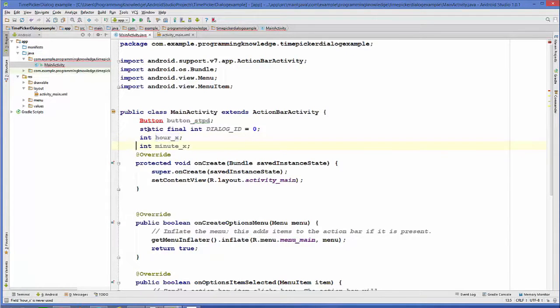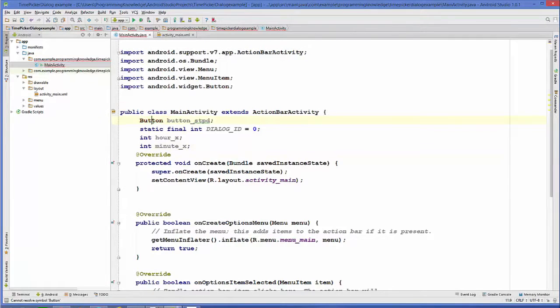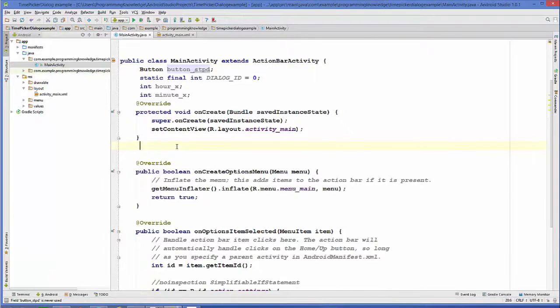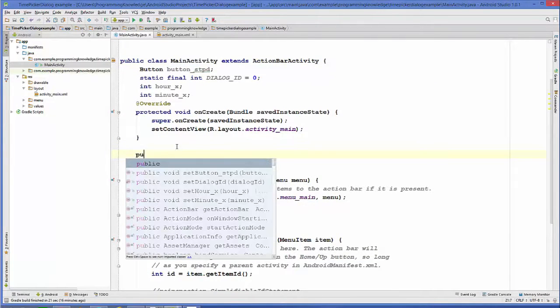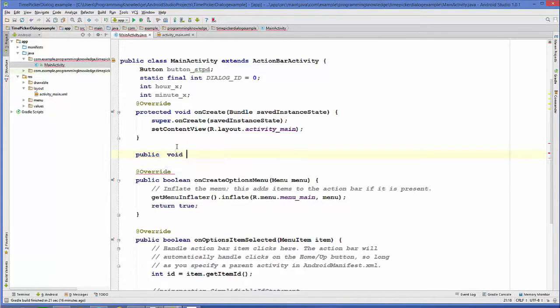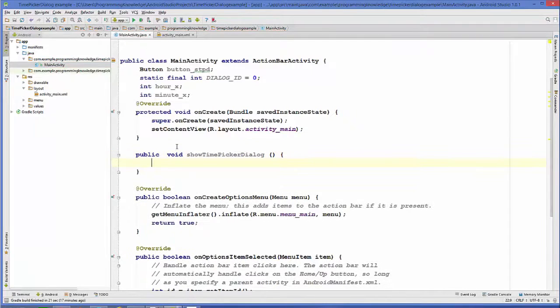Okay, so once we have created these three variables, we can create a method in which we can call this button click event, and inside this button click event we can call our show dialog method to show this time picker. So let's create a public method, public void showTimePickerDialog, for example. This is a user defined method which we are creating.